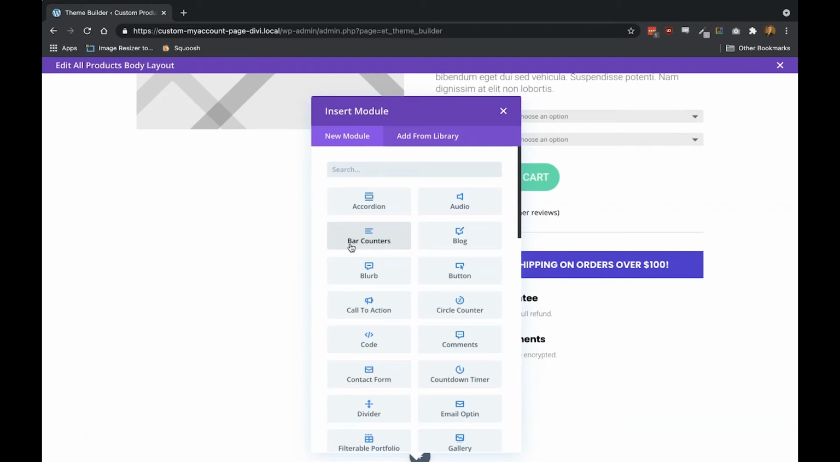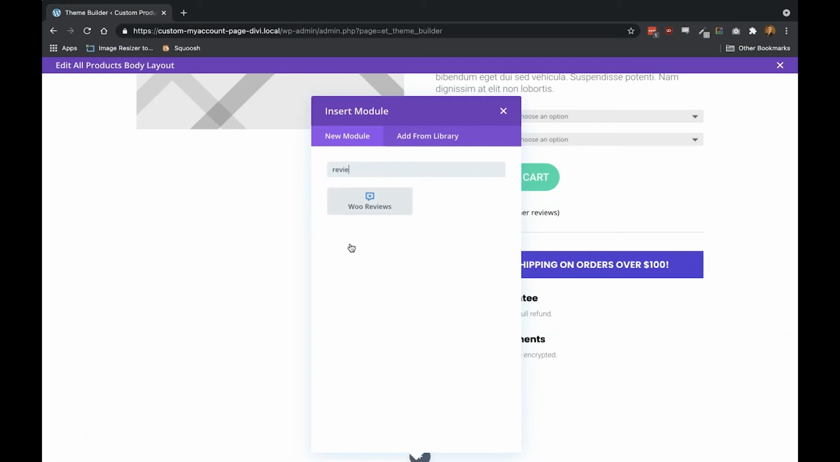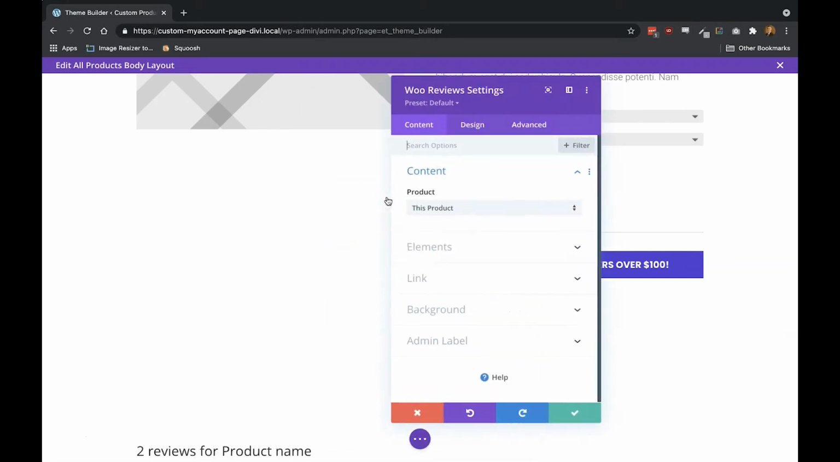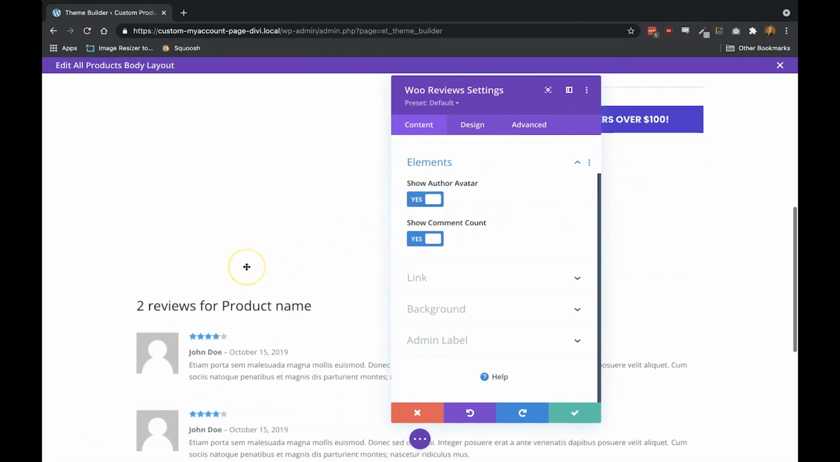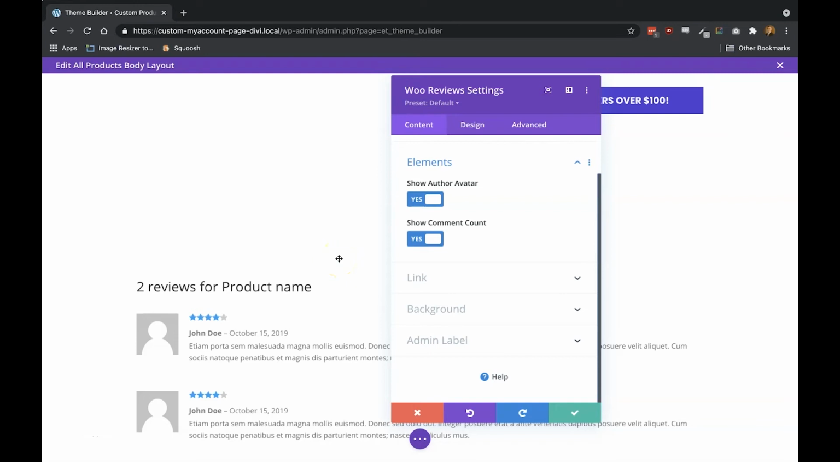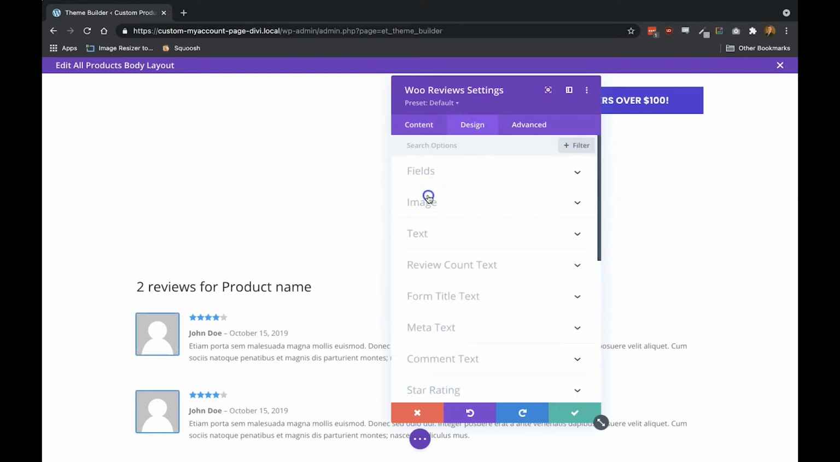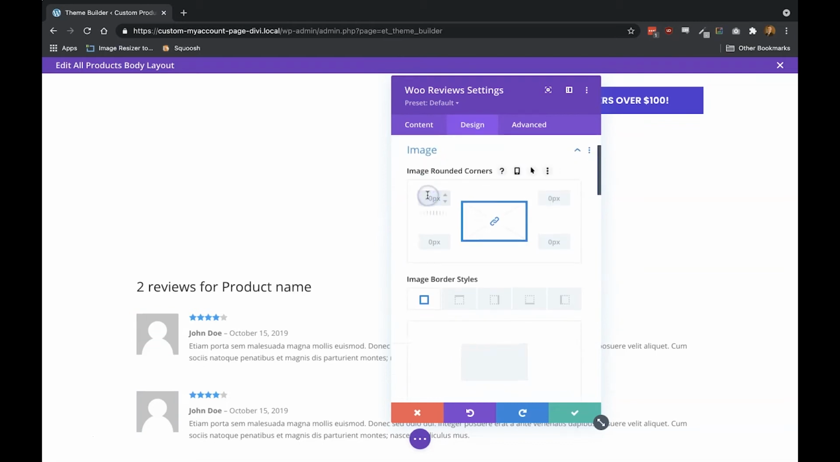Now, the first thing we need to add here is a review module. So let's type in review. Boom. And then the elements you can adjust here as well. We're going to keep all the elements that we have on there at the moment, but we're going to style them, of course. So the first thing we do is we go to design, and we're going to look at image. And for the image, we're going to make nice round avatars. Round avatars, 50 pixels. That does the job.